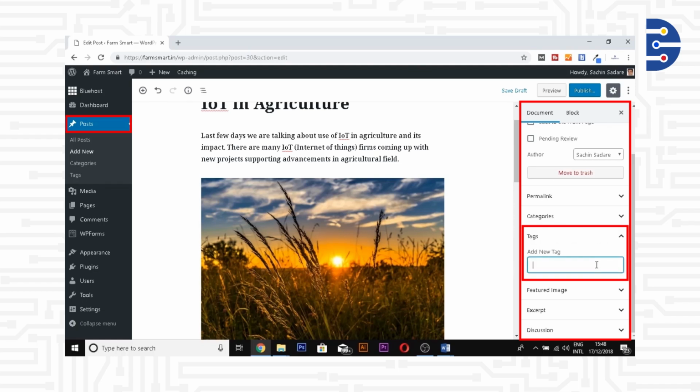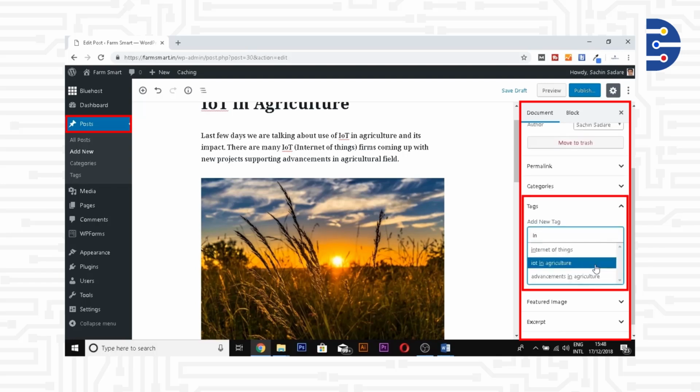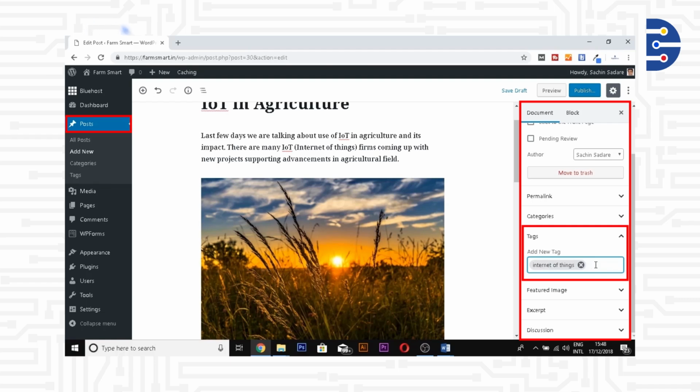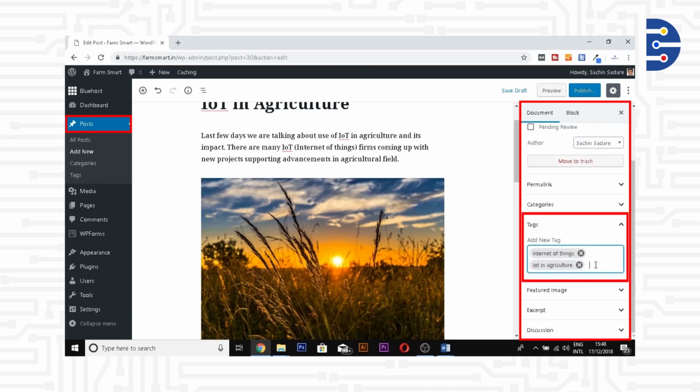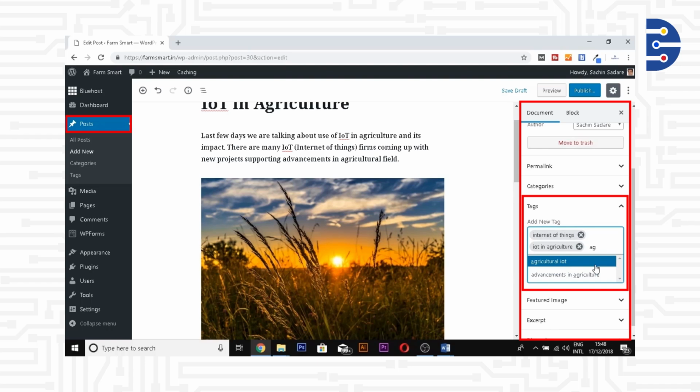I'm going to write a few keywords. IoT in agriculture, Internet of Things, agricultural IoT. These are some of the tags that I add to the blog here.